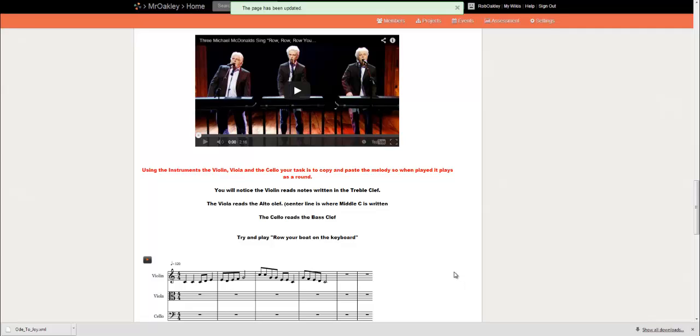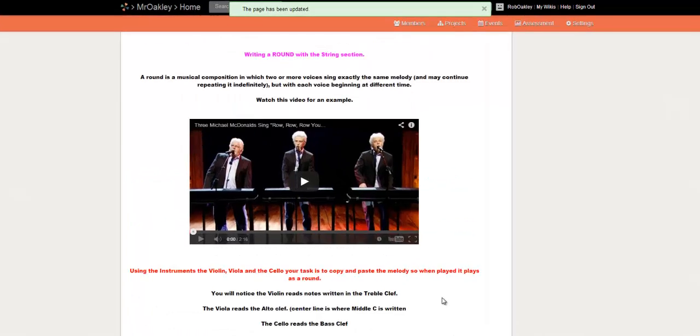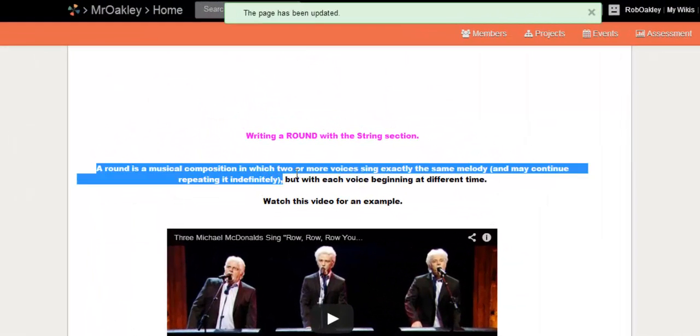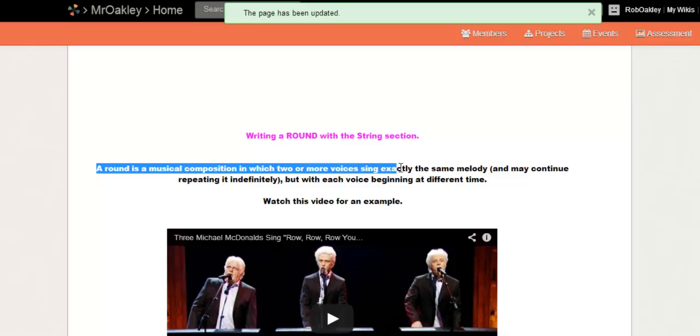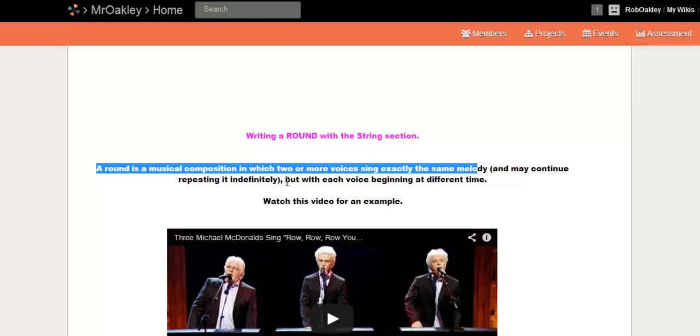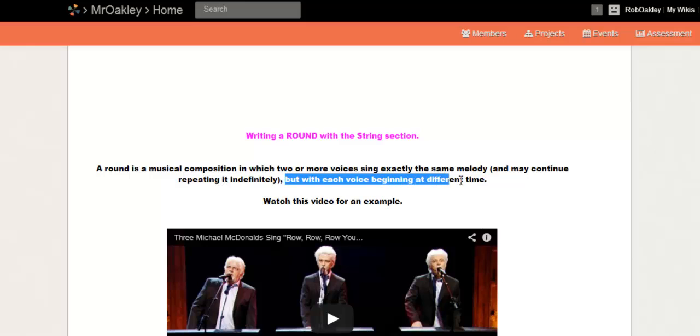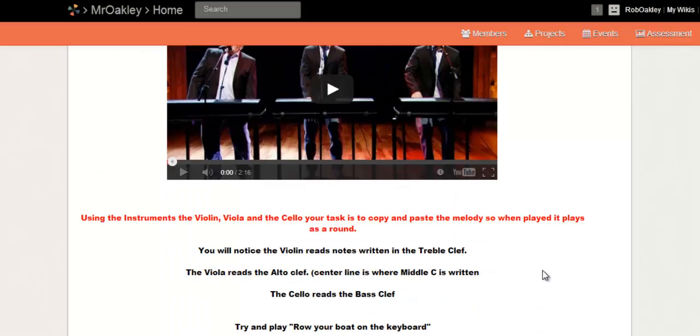Hi everyone, in this video we're going to be using instruments of the string family to compose a round. We know a round is a musical composition in which two or more voices sing exactly the same melody, but with each voice entering at a different time. So we're going to use a violin, a viola and a cello to play our round.